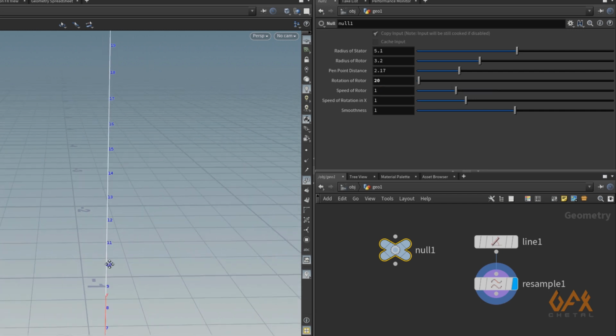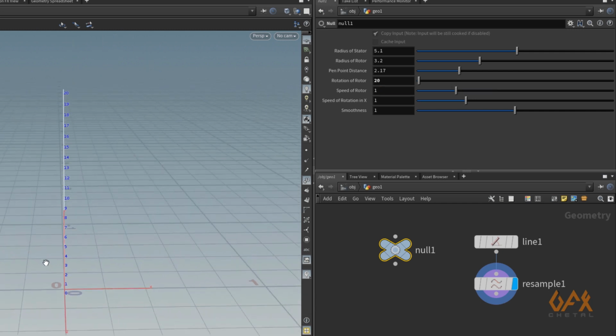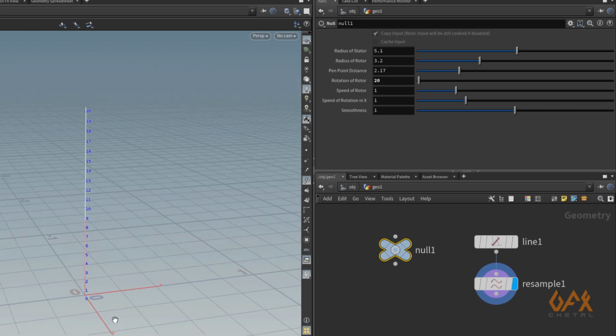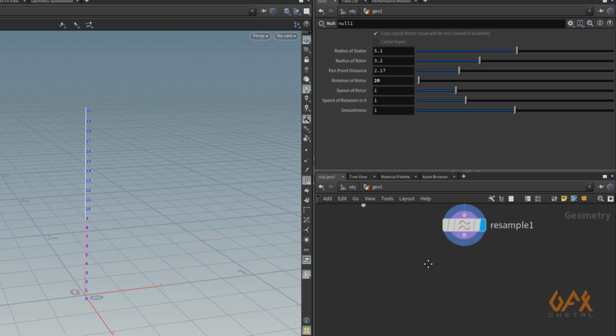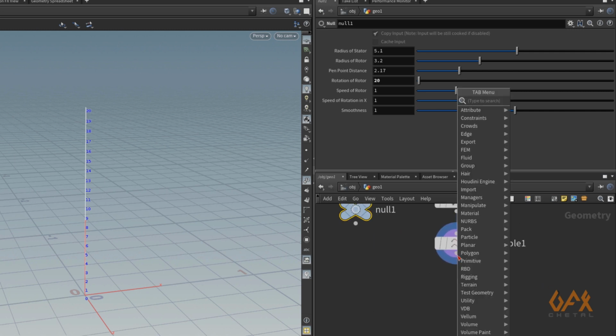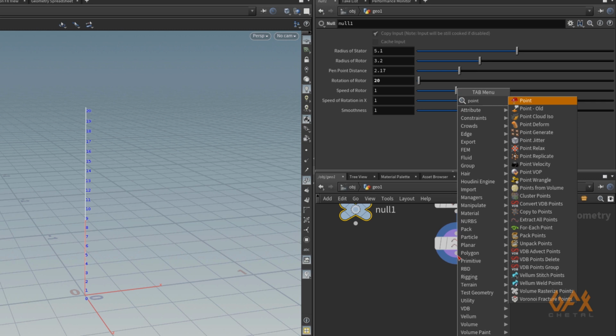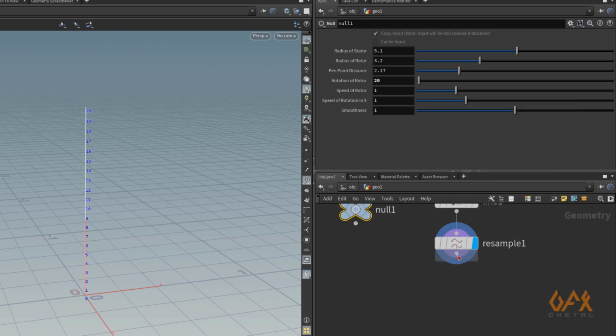Now to apply this particular position in your spirograph curve, you need to create one more node, and that is your point old.